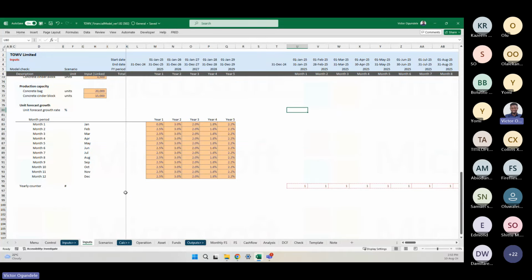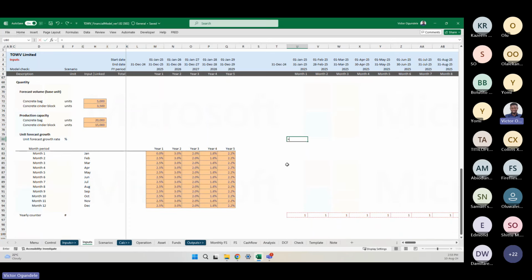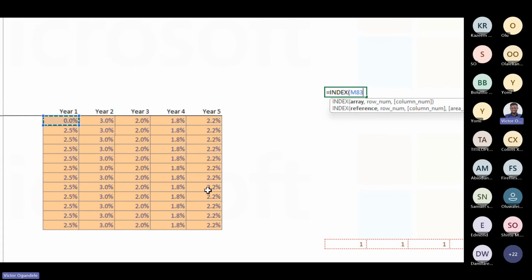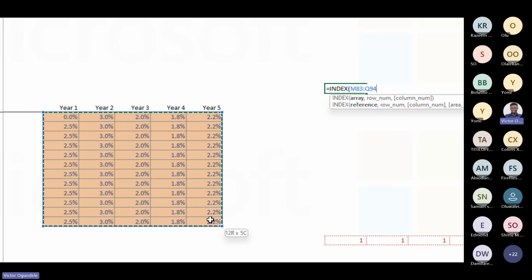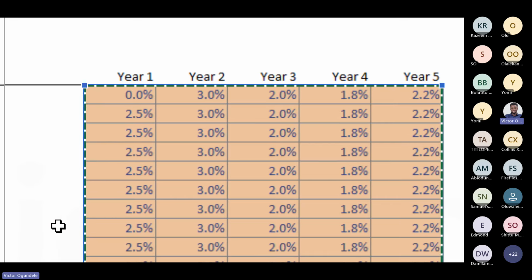So definitely INDEX and MATCH, but we might be using two MATCH now. So equal to INDEX, which is the first thing. Now, I will try to be very detailed with this. INDEX, the first thing it is asking for is what's my array. What is my array? What we want as an output. So I will highlight all the percent range and press F4 so that I lock it.